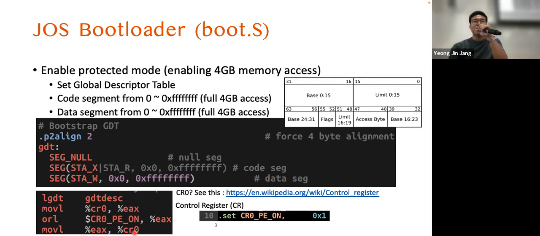If you want to learn more about what kind of control registers are available, you can visit this Wikipedia page. And we will use the CR2 and CR3 registers later in lab 2 and lab 3, because they have a different purpose.